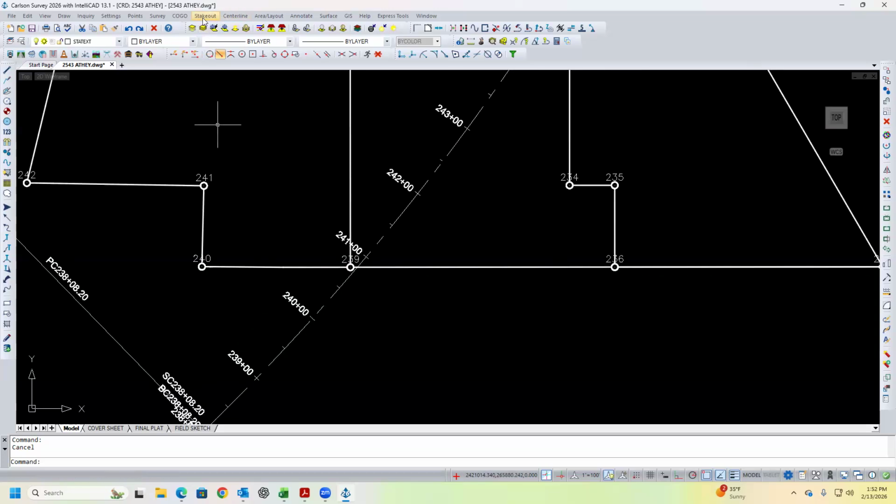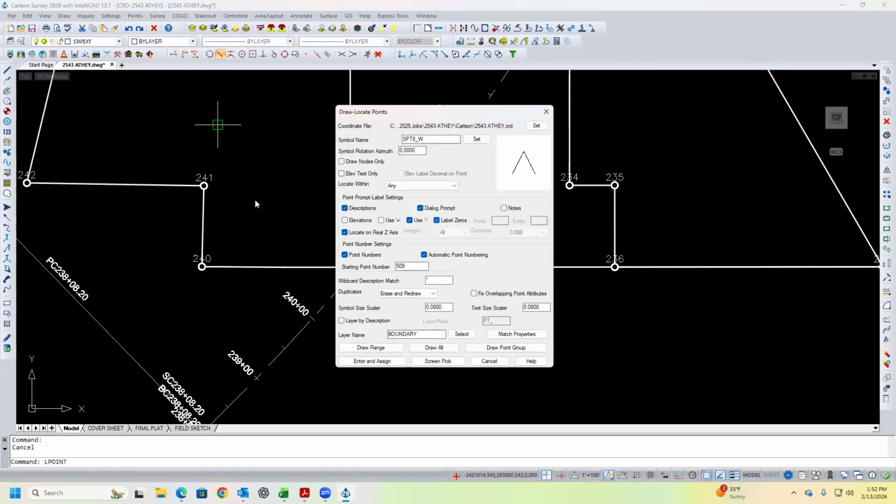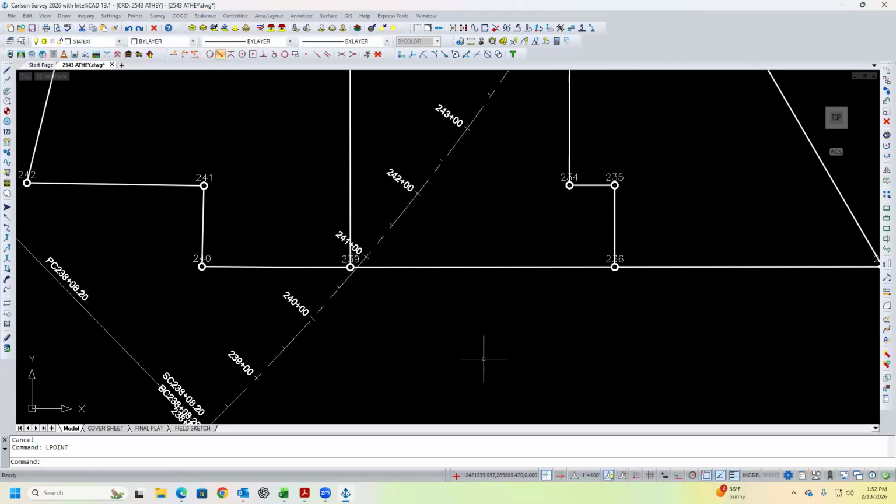So if we do a point, I don't think there is. Wait a minute. Let me create a layer called boundary highway. Okay. Let me do that real quick.